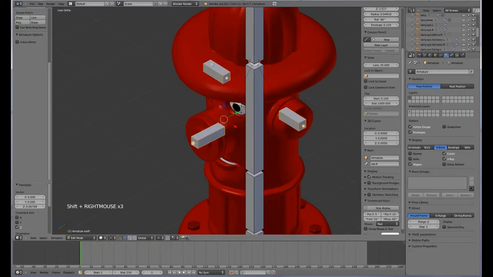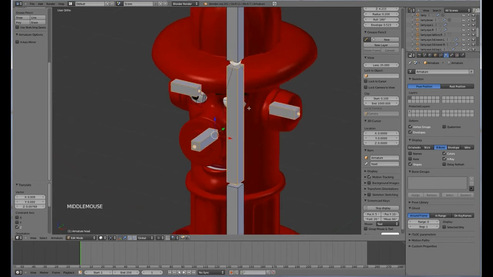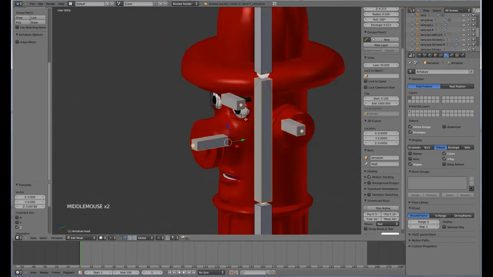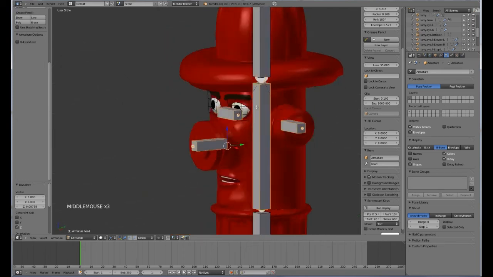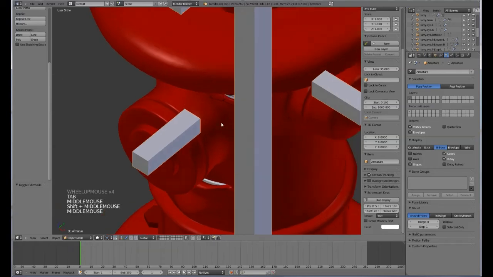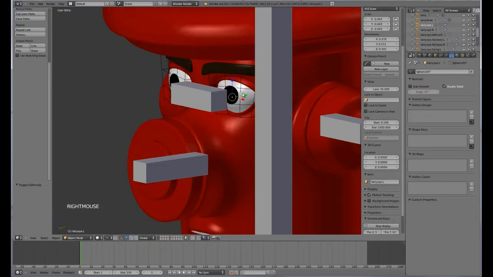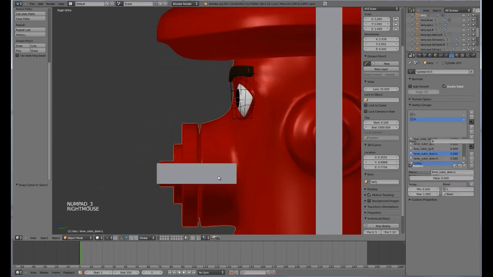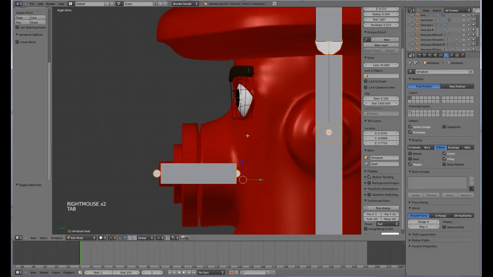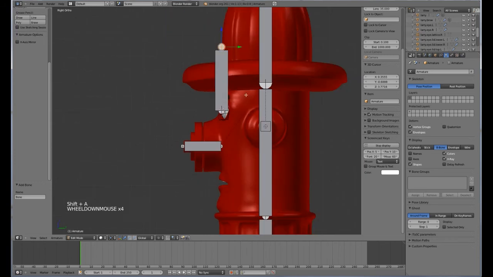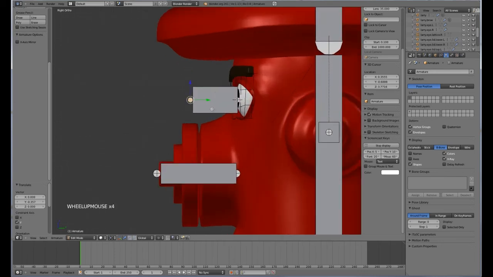Cool, so we're going to make sure that these are all parented to the head, which they already are, so I won't be able to do that again. And what we need to do now is add in our eyes. So I'll select our eye, go Shift S, cursor to selected, and with our armature selected, in edit mode we'll go Shift A and Shift S, selection to cursor, and move it out. That just means that it's perfectly straight out.